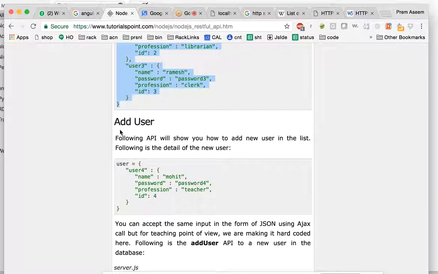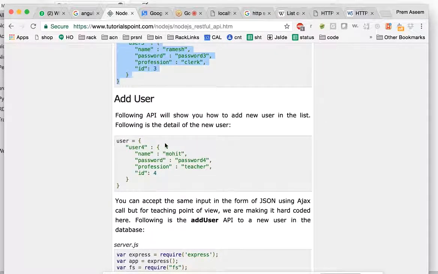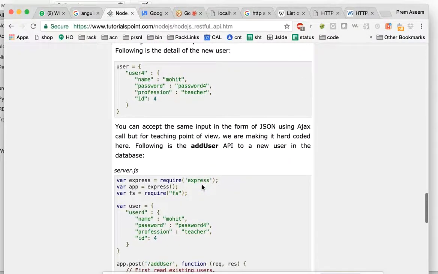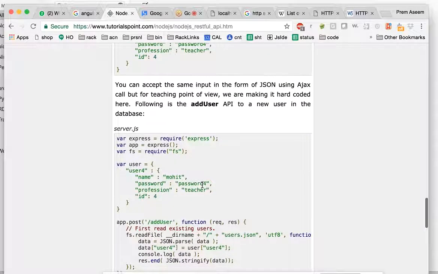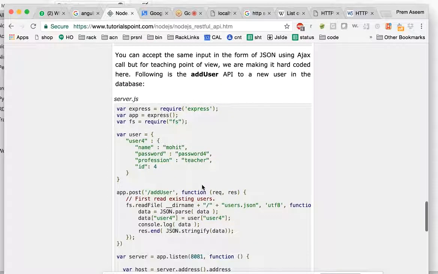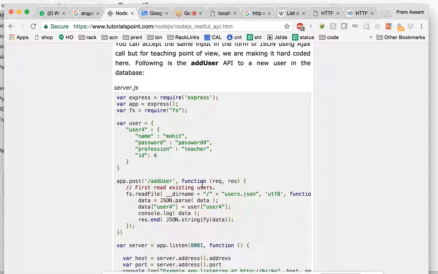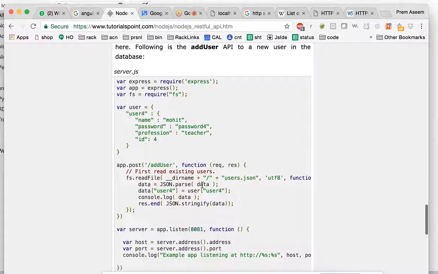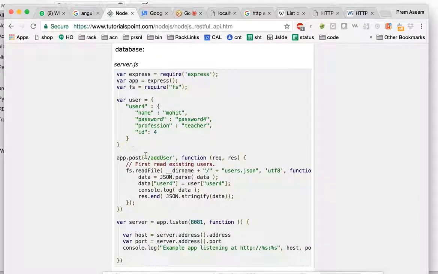Now we'll try to learn about add user. The following API will show you how to add a user to the list. You can accept the same input in the form of JSON using an AJAX call, but from a teaching point of view, we are making it hard-coded here. Following is the add user API. So this is the add user API.